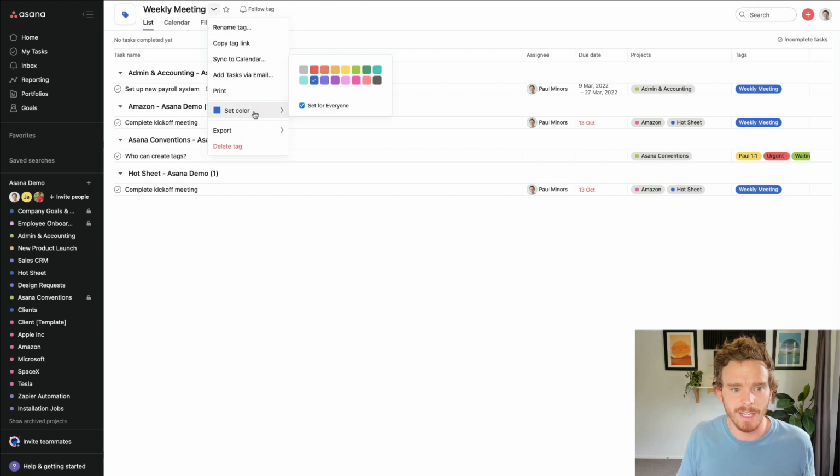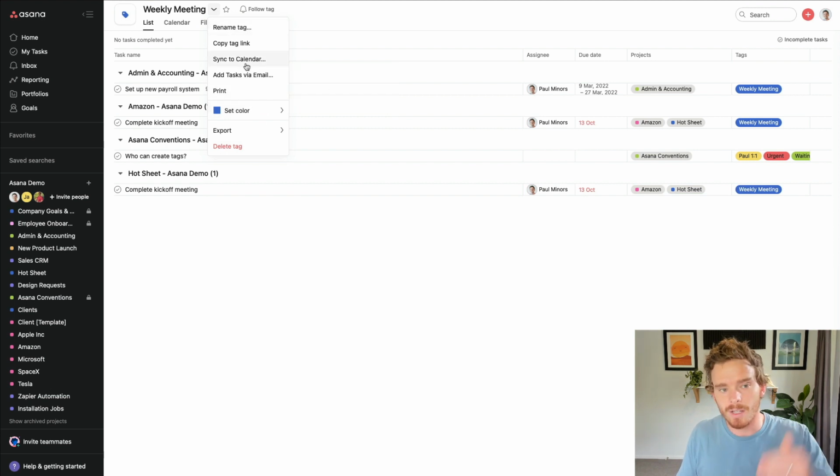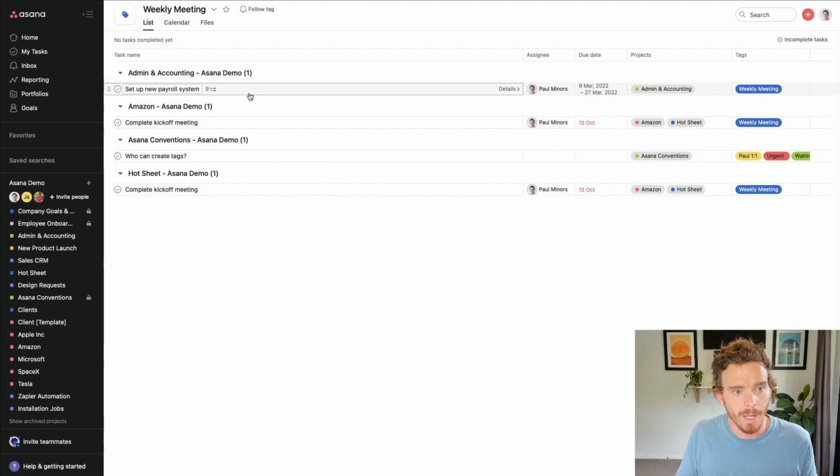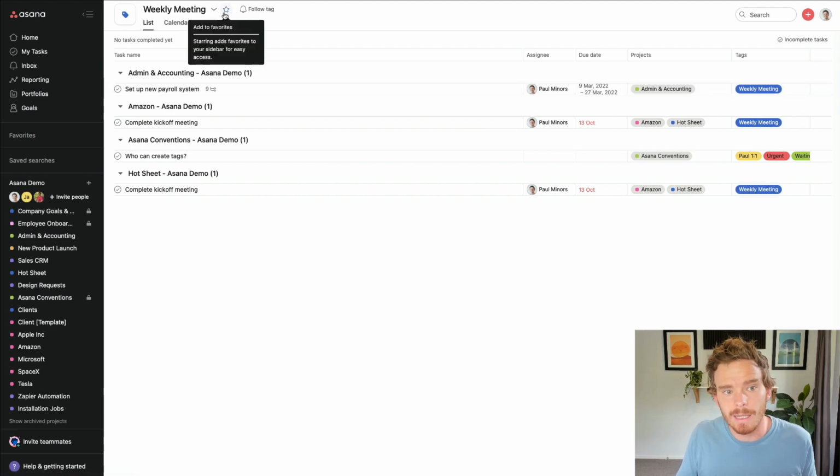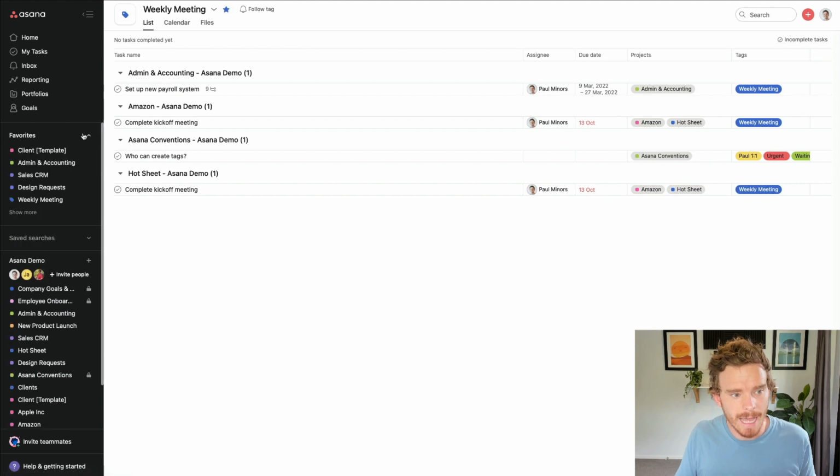I have some options. I can change the color of my tag. I can sync all tasks with that tag to my calendar. I could even add tasks via email to this tag as well. If this is a tag that I want to refer to fairly often, I can even click this star button, and now I can add it to my favorites. So I've always got quick access to every single task that contains this weekly meeting tag. Let's go back to that admin project that I was in before.